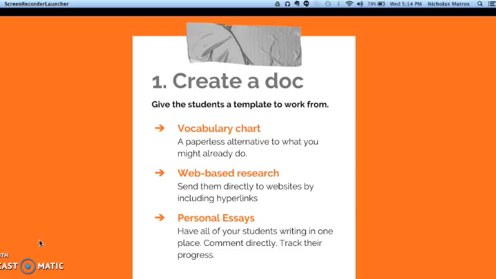Vocabulary charts that you may already have in your possession, saved as a Word doc, can easily be converted into a Google Doc. Web-based research projects where you might have had websites written down on a piece of paper. And now students don't have to have a piece of paper and then type it in themselves. They can click a link and go exactly to a web page that you want to look at, and then type their responses right directly on that doc. Personal essays, all of the writing that we give them.